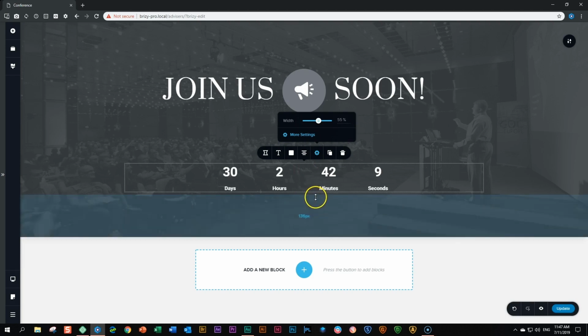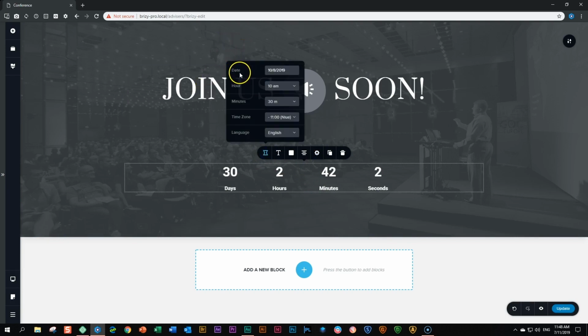Now let's go and set up the date. For that you go all the way to the left to the hourglass and click on countdown. Start with the date. Well, my date is going to be the 31st of December 2019, and the date format is days/month/year. So I'm going to double click in here, then type in 31/12/2019.